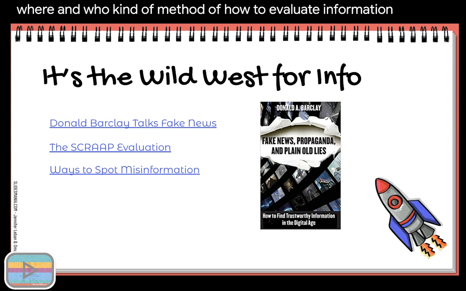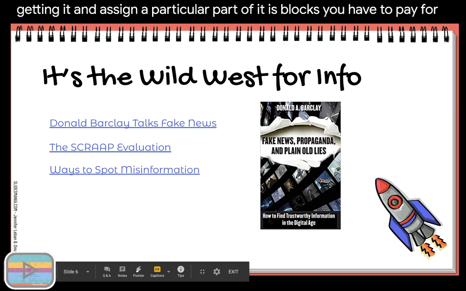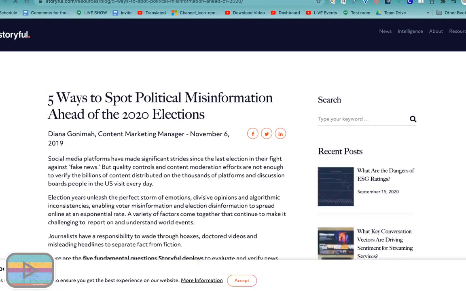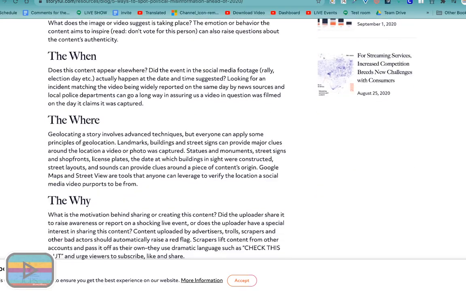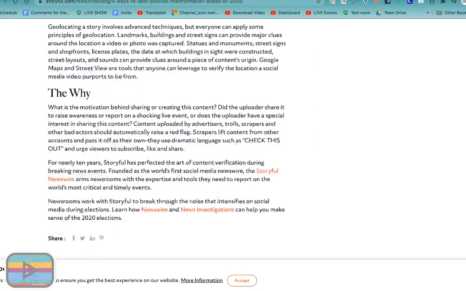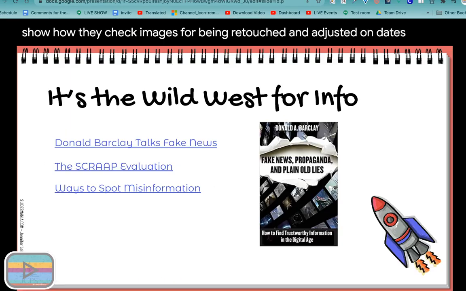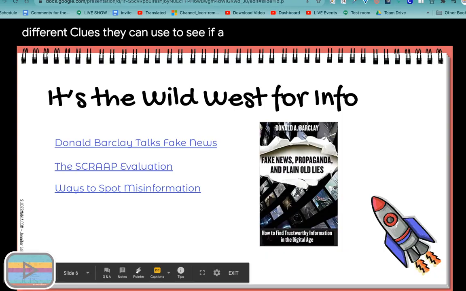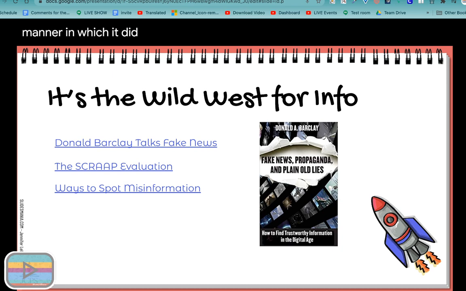And this site in particular, part of it is blocked because you have to pay for it, but the free section is really, really interesting, where they go through how they evaluate images. They show how they check images for being retouched and adjusted on dates and different clues they can use to see if an image has been misplaced, used in the wrong story, or used in a manner that doesn't represent the story that it actually was supposed to represent.